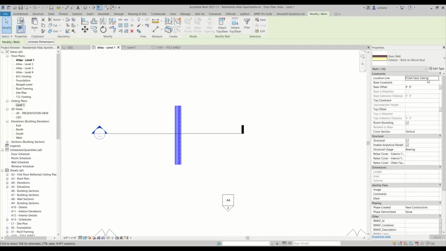Whether it is the structural, the core center line, it wouldn't make sense to use the core center line if there are multiple layers within the core in this case. So maybe you want to set it to core face interior. That's totally doable, and so on and so forth, right? So just make sure the location line is exactly where you need it to be.